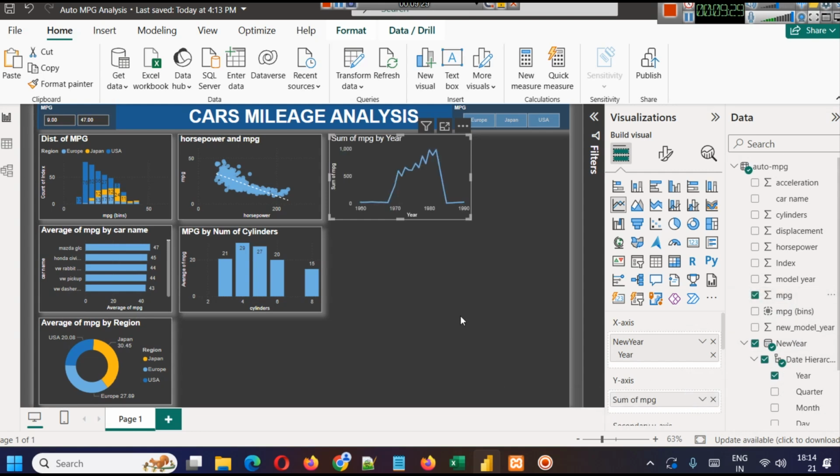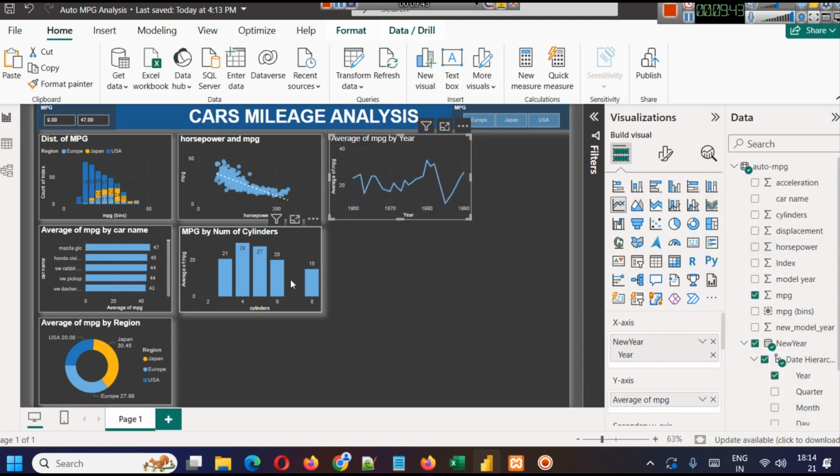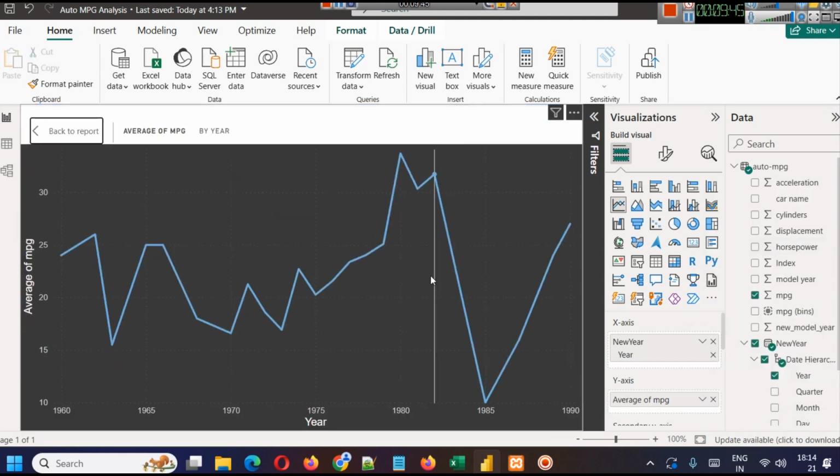And here you can see, as per the cars that we have, in 1960 this is the sum of MPG. What we would like to see is average MPG. So now on the basis of different years, we can see the highest average MPG of a car was in 1980.